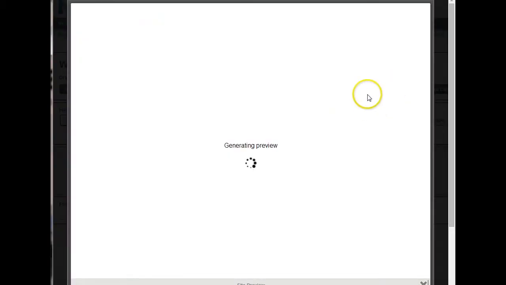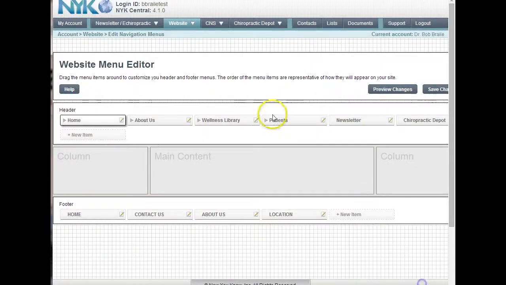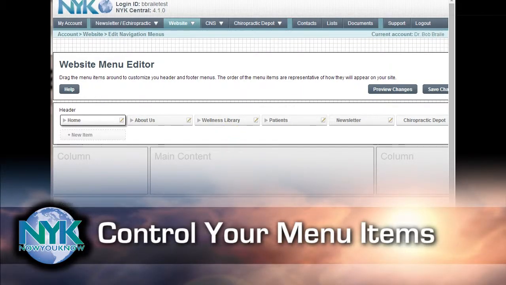Let's preview our change here. Home has a contact us. So as you can see, this new structure here allows you to change menu items, add drop downs. You can basically now completely customize your own menu.